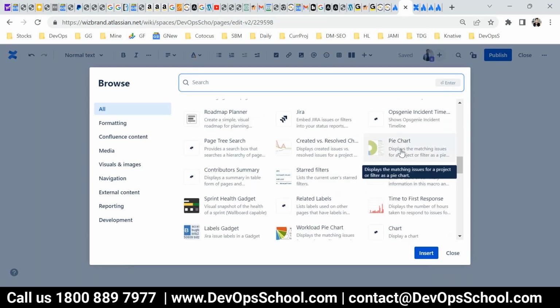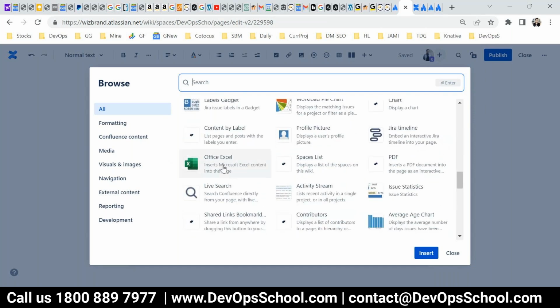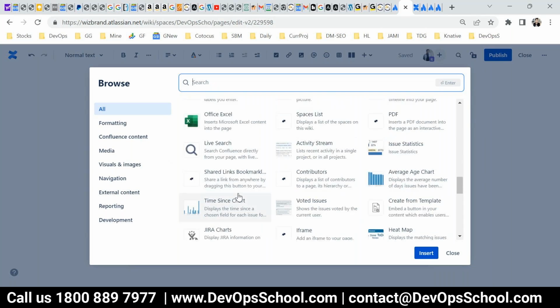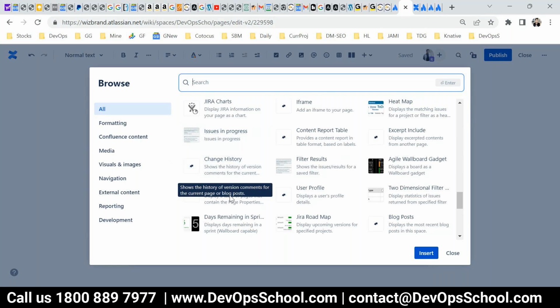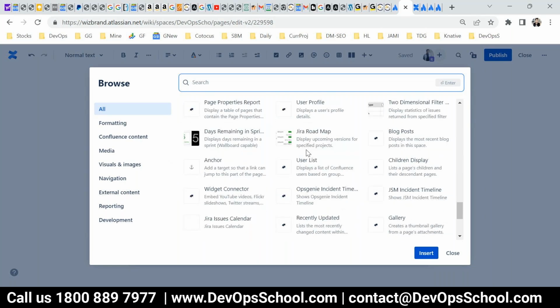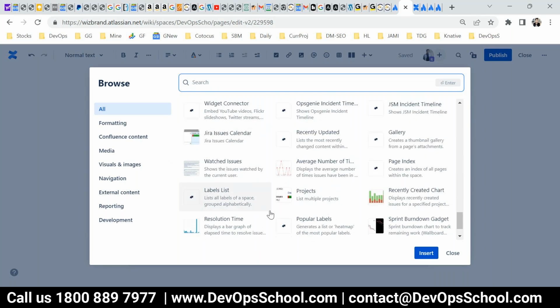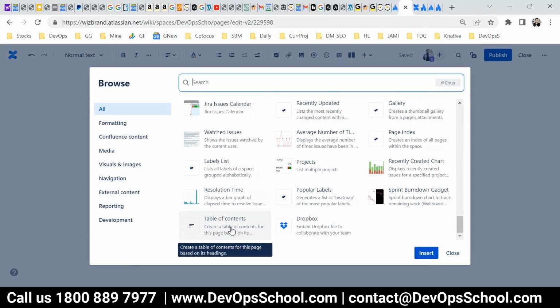You can create some graphs like a pie chart. Different charts are there. Excel documents you can do that. You can embed a PDF file in a document also. You can also have live searches embedded in the pages itself. You can display the list of contributors. You can see what issues there are and what is not there. You can display the user profile, user list, label list, projects, popular labels, and a table of contents will be created automatically.